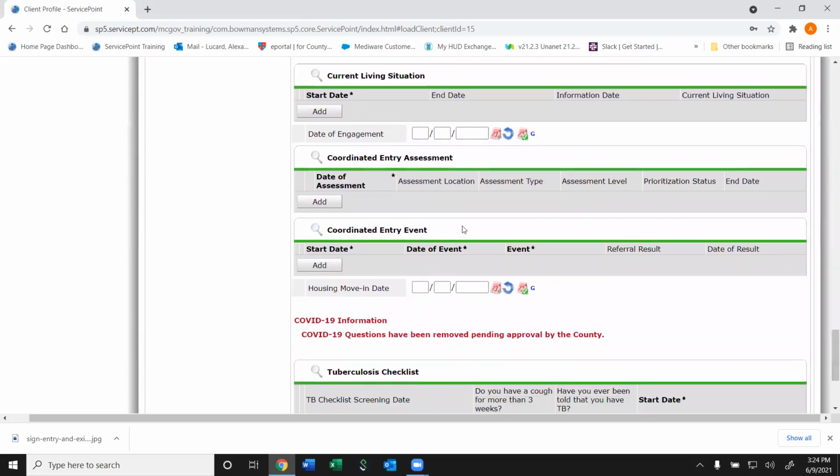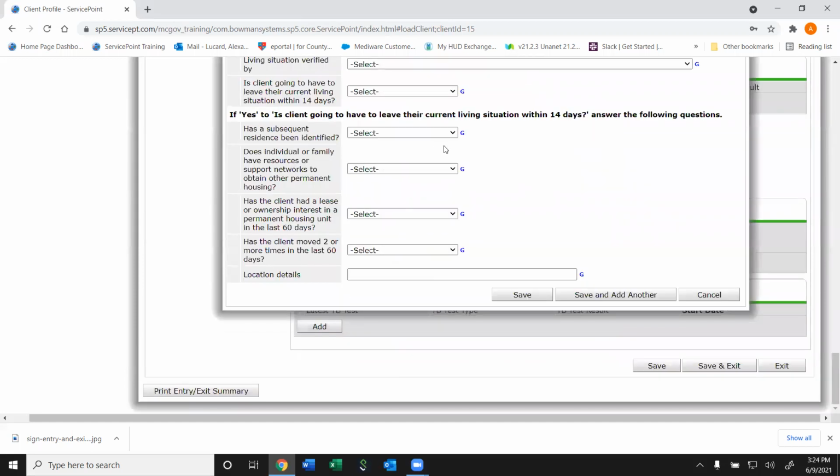And we're nearly done. Current living situation, we fill this out. We click add.